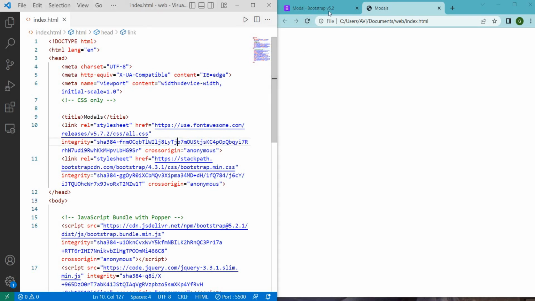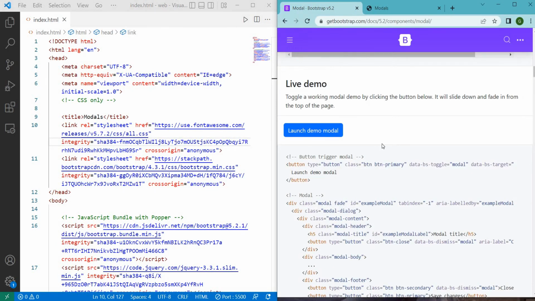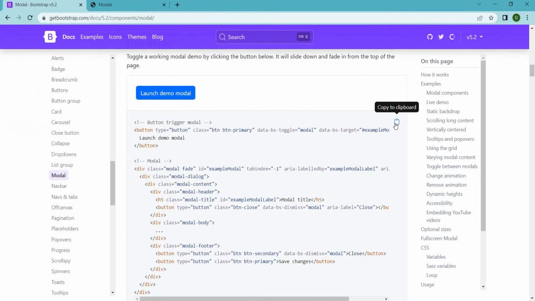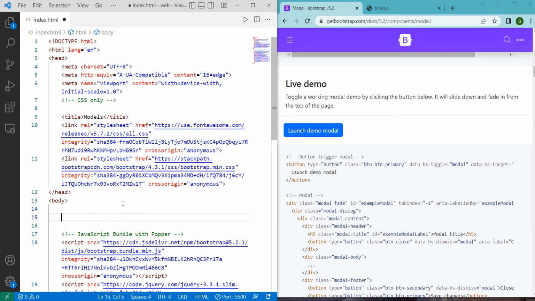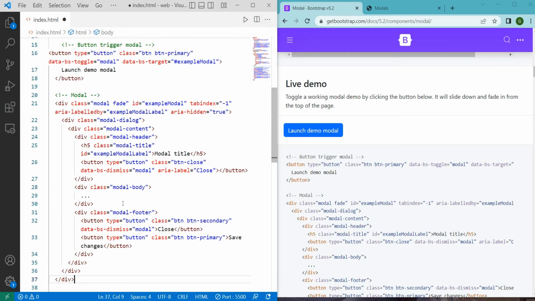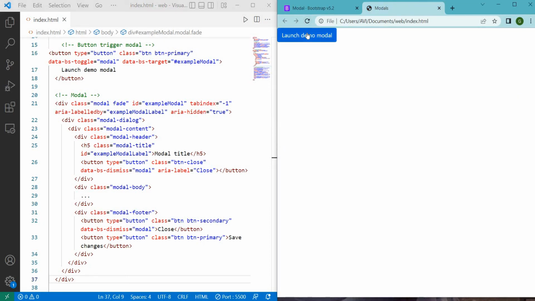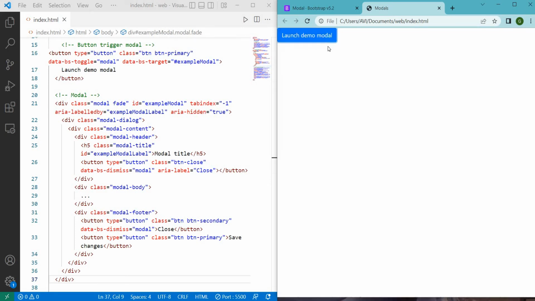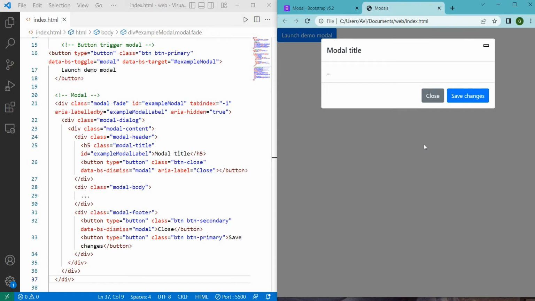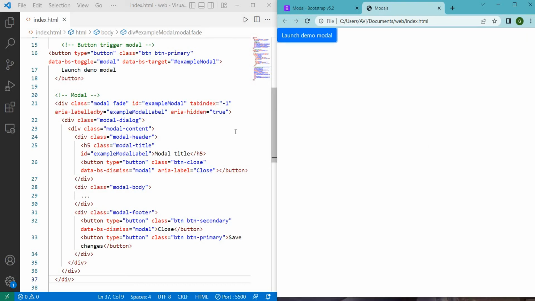So yes, let's start. First of all, what we will be doing is we will copy this code and then paste it into this file just to see how it works, what is the output that we get. Then I'm saving this, then we'll see here. Okay, click on this, a dialog box will appear. You can close it from this button, or you can click anywhere in the background and it will get closed.